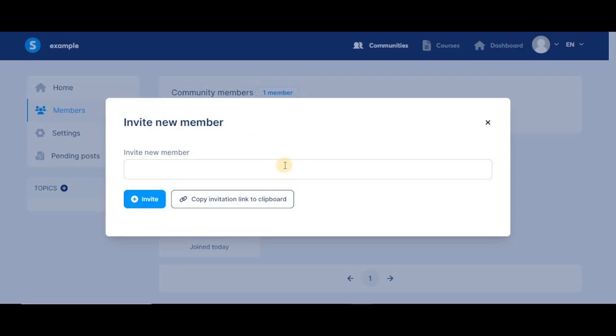The first one is writing the email of the person we want to invite and clicking Invite. By doing this, the person we invited will receive an email with the link to join the community, and by clicking on this link, they will be granted access to the community and will be able to start posting on it. And then the second one is to click on Copy Invitation link and share the link manually.